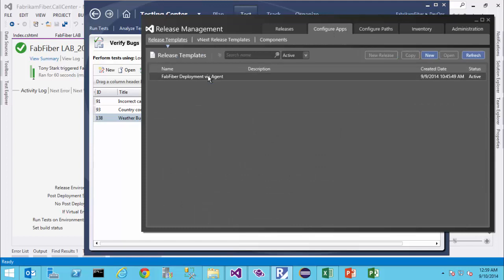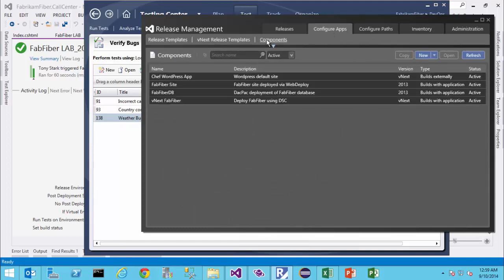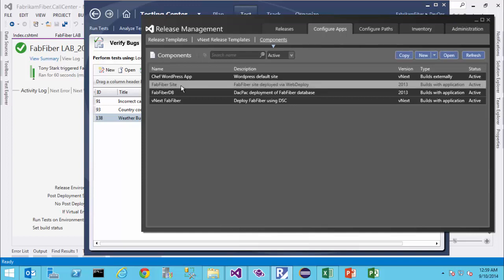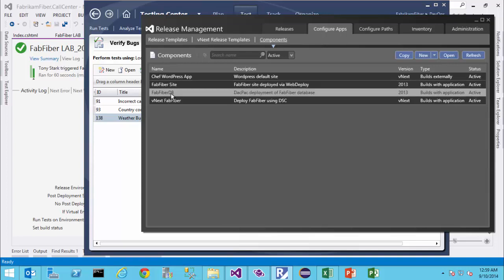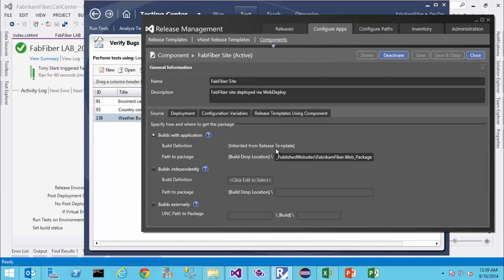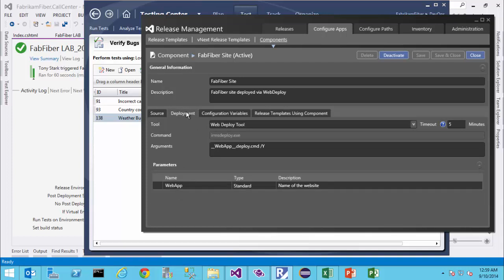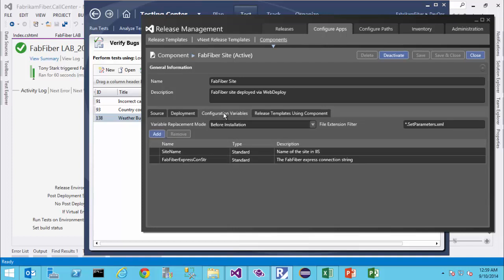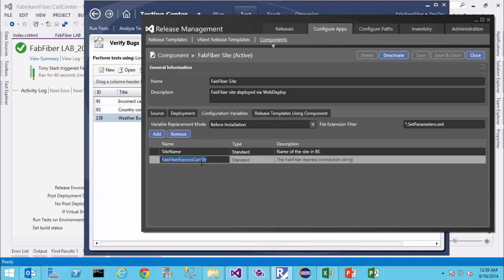For the applications, we have to specify components. These are all the bits of our application that are going to be deployed. In our case, we've got the Fab Fiber site, which is the site to go into IIS, as well as the Fab Fiber DB, which is the database component. Each of these components specifies where it's found in the build drop and what deployment mechanism is used to deploy that particular component. We can also specify configuration variables, which are different depending on which environment we're deploying to. For example, the connection string is going to be different in the dev environment than it is in the production environment.